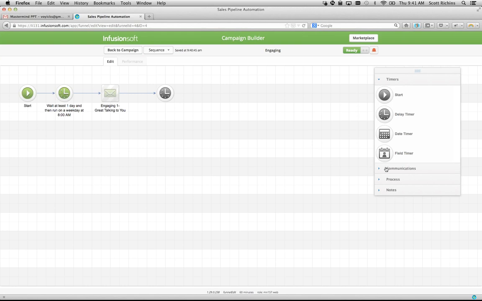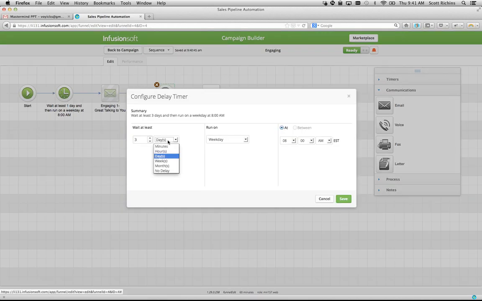So again, this is kind of a rinse and repeat kind of thing. So really the question is, if somebody's in the engaging stage for more than, let's set this as a week, what do you want to tell these people? How do you want to talk to them?